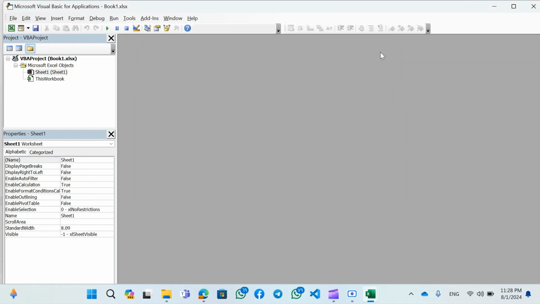So the Arabic will be viewed in the Excel user form like that.